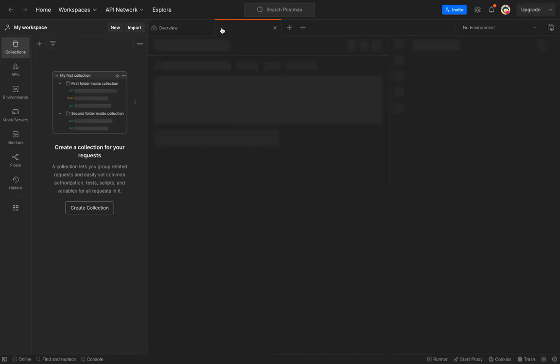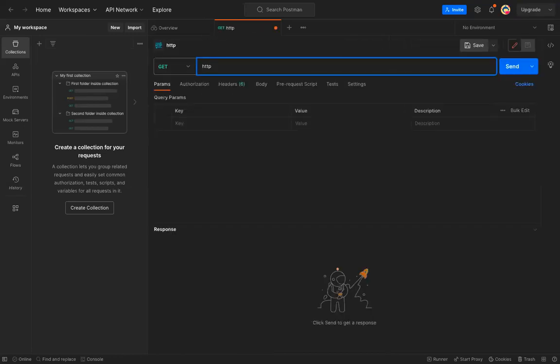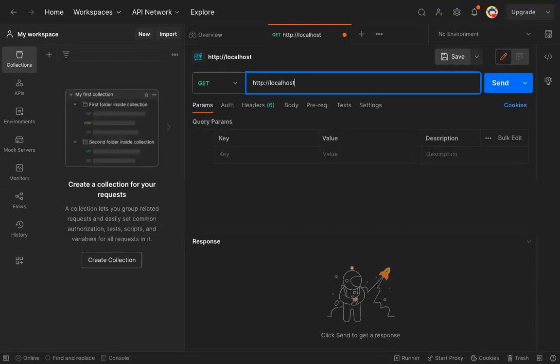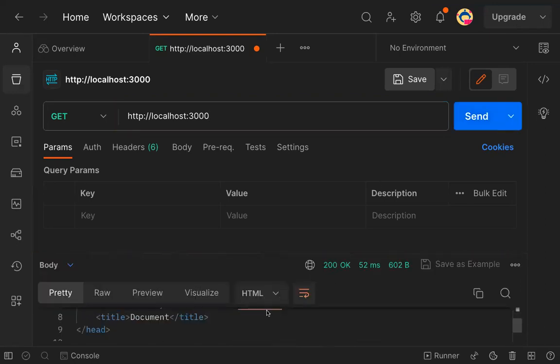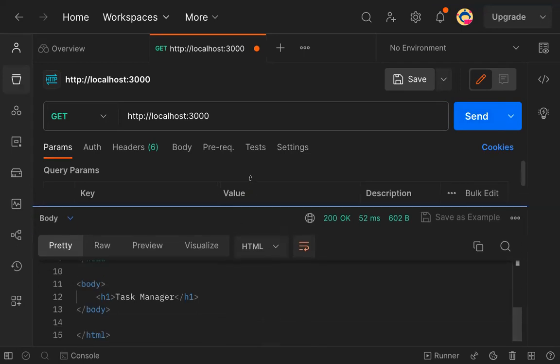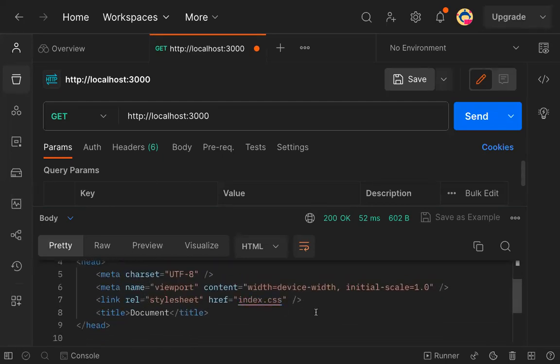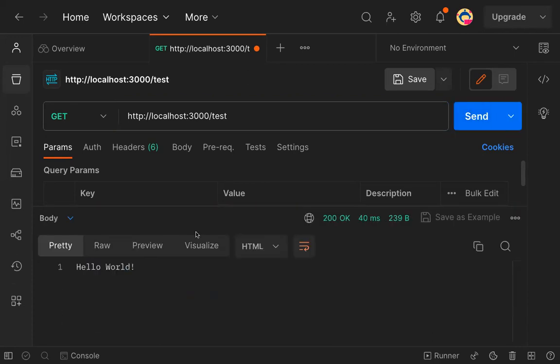Okay, so now let's add a request. Let's say http://localhost:3000. Let's send this request and see. A 200 with a document body. Let me zoom in a bit, like so. With a body of H1 task manager, and we can see our CSS is being linked to our file. So that's working. Then let's go to tests and send our request again, and then we'll have hello world.